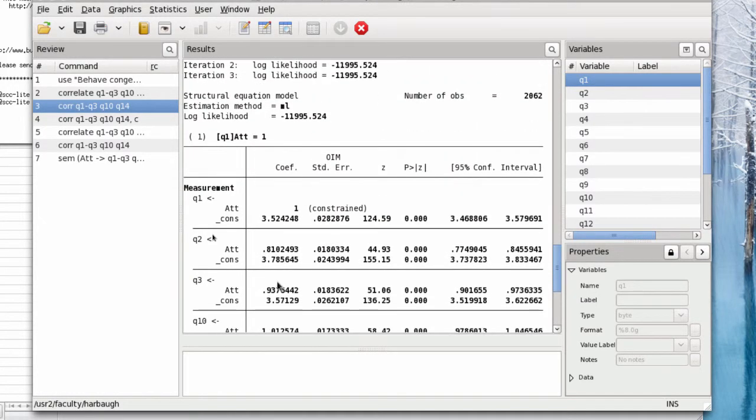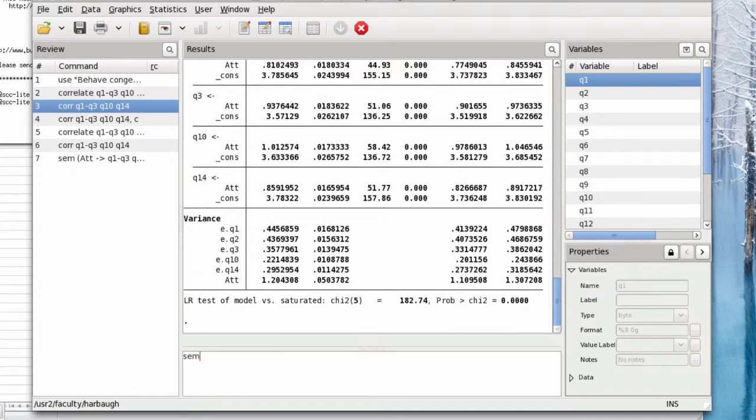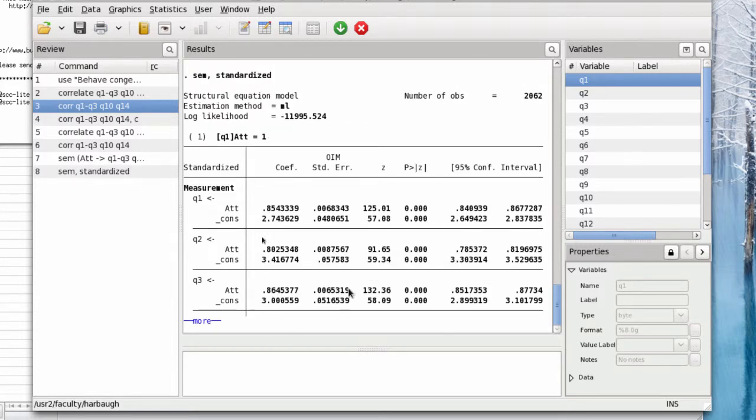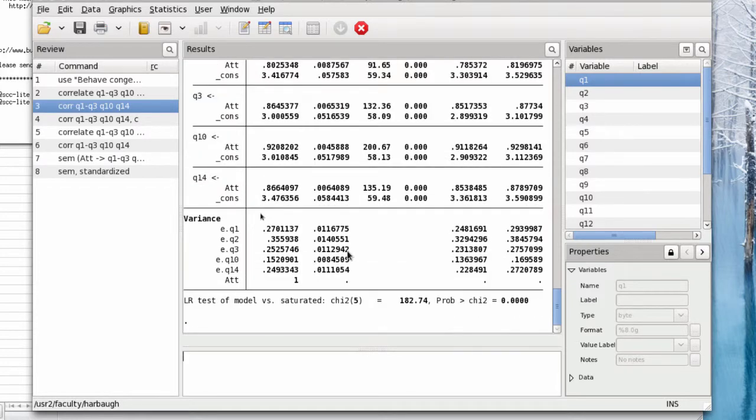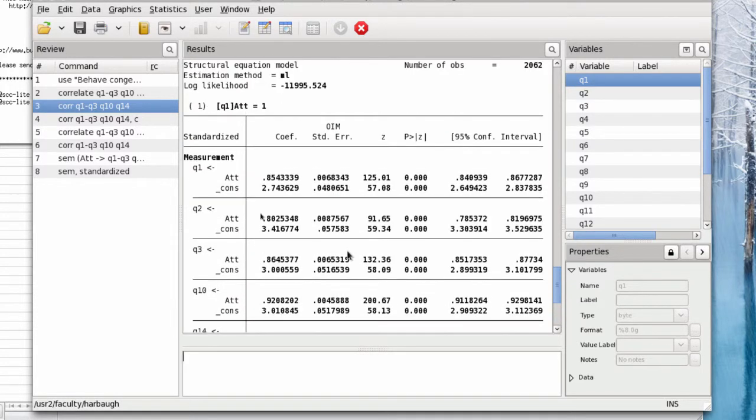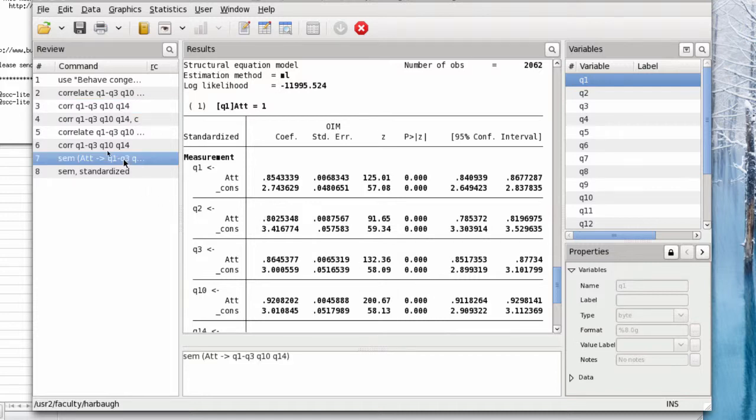But to make my comparison, I'm actually going to tell it, give me the SEM, but do it standardized. The SEM standardized says just take the last output. So you have to run SEM first, and then run this. So the attentiveness pointing to Q1.